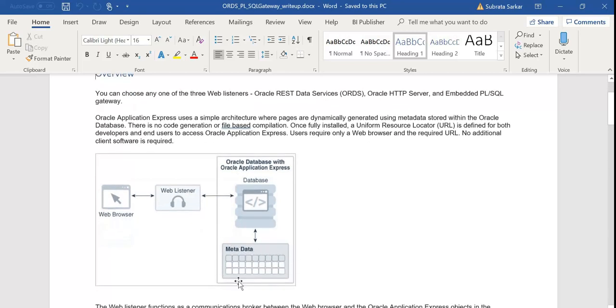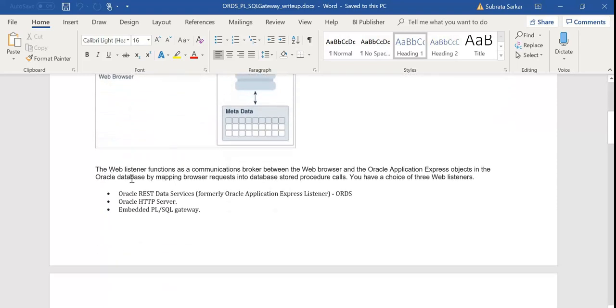So you can see in the diagram, the metadata for Oracle Apex is stored inside the Oracle database, and through a web listener, the web browser connects to the Apex instance. And this web listener can be of three types, as I just mentioned. One is ORDS, the other is HTTP Server, and the third one is Embedded PL/SQL Gateway. The web listener functions as a communication broker between the web browser and the Oracle Apex objects in the Oracle database by mapping browser requests into database stored procedure calls. You have a choice of three web listeners: Oracle REST Data Service, formerly known as Oracle Apex Listener, ORDS, Oracle HTTP Server, and Embedded PL/SQL Gateway.